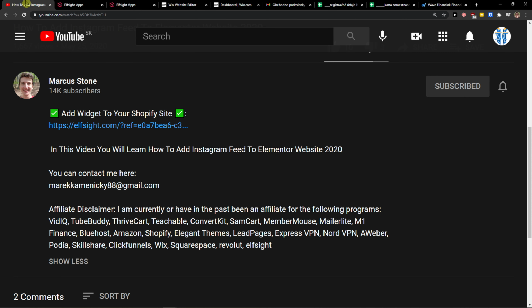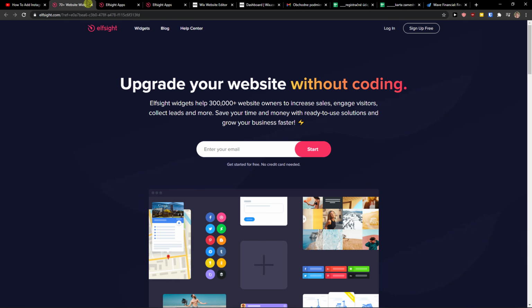So let's start. The first thing you want to do is just scroll down below to the description and click on the link. When you do it, you'll get on this website called Elfsight. Elfsight is an amazing website, a lot of widgets, and one of the widgets they make is Twitter feed. So let's click sign up for free.